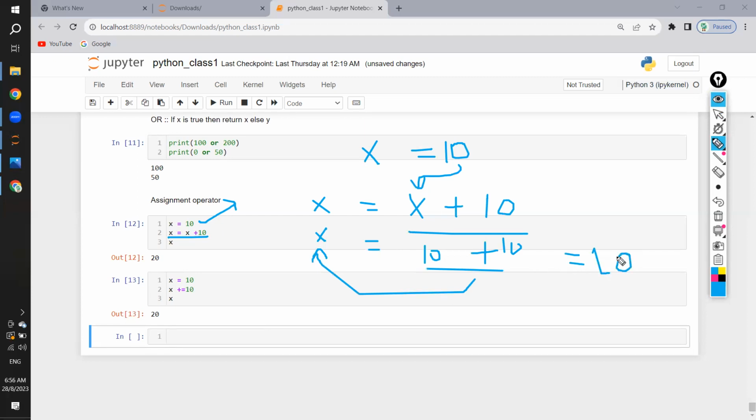Clear? So instead of writing it this way, you can also write it in Python this way: x plus equal to 10. This also means the same thing, x equal to x plus 10. So instead of writing x equal to x plus 10, you can simply write x plus equal to 10. Okay, it's just a shortcut.